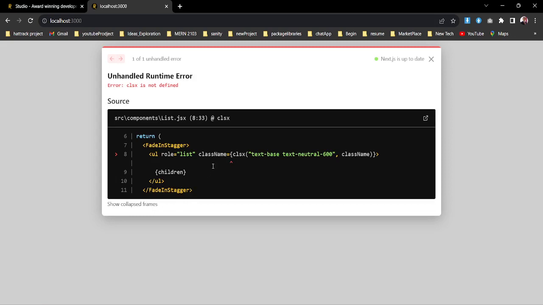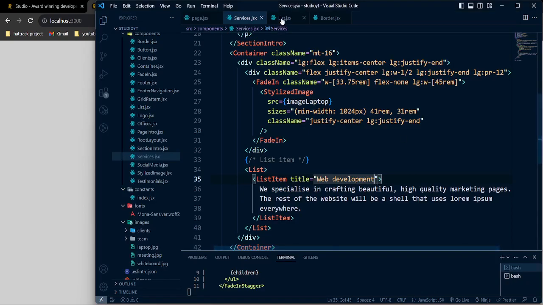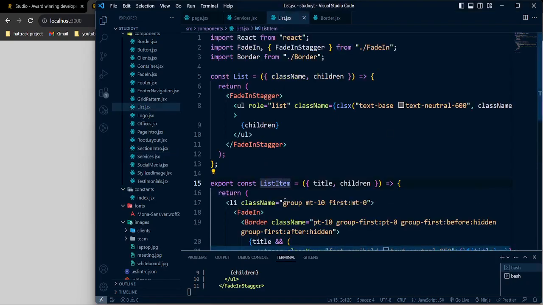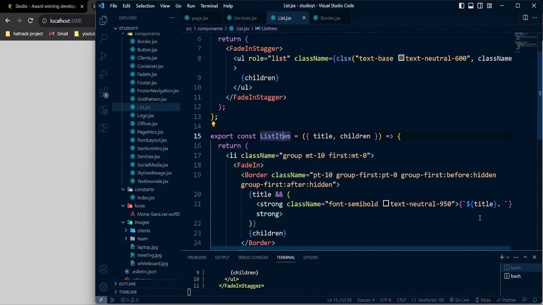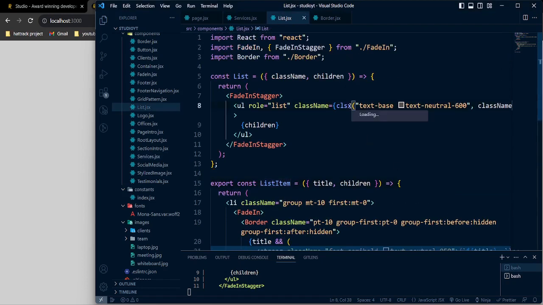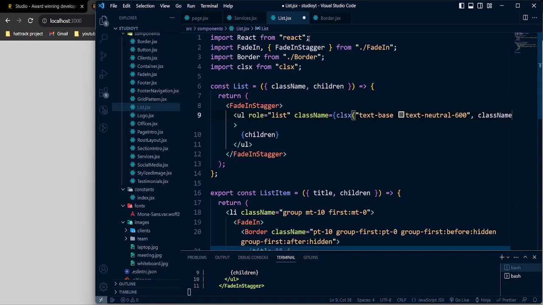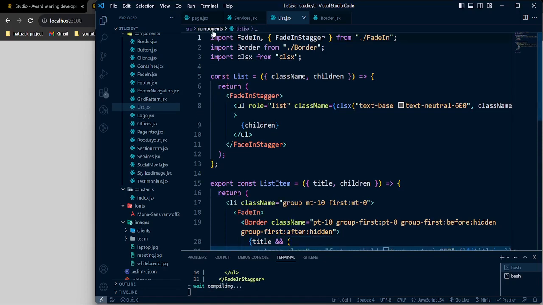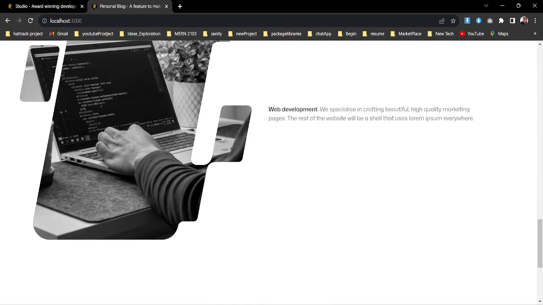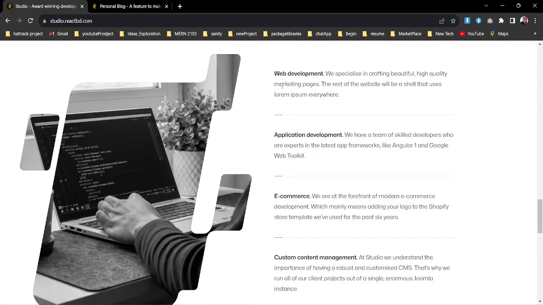So now let's see, we are already thriving with an error. Yeah, that error is coming from the list. Remember, I reminded you, don't mess with that clsx, because it's a tiny little bit difficult to see. Just import it and it will work. Okay, so our error is gone, and as you see, we have that web development. So now we need to create the proportion.